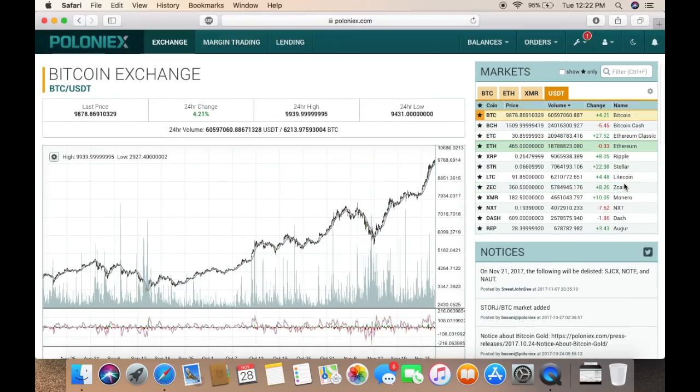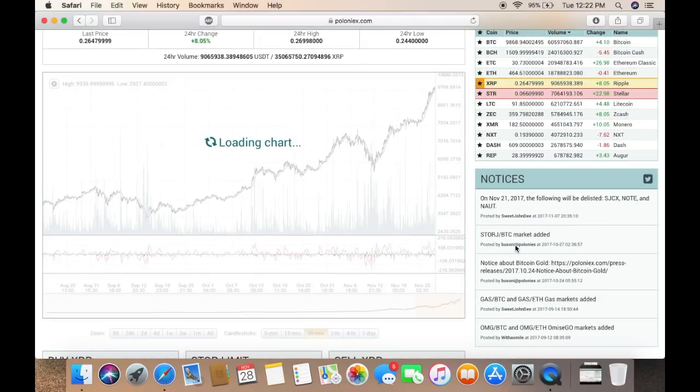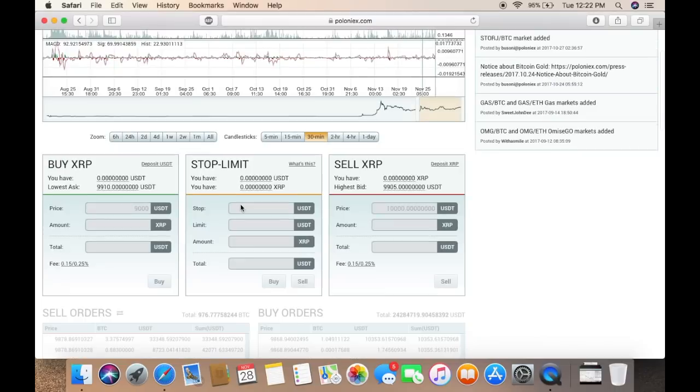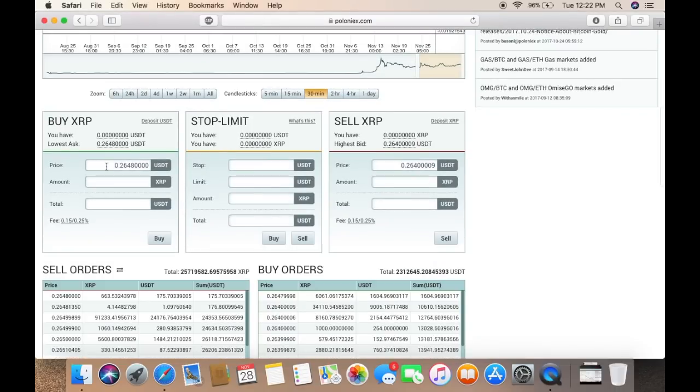And it's not just for Bitcoin. You can go ahead and click any other one. So say you want to buy Ripple. You go ahead and click Ripple. It's going to load your chart. Gonna go down, and same thing. You're gonna set your price. Obviously, I wanna buy it at a lower price, so I'm gonna say, let me buy it at 25 cents. I'm gonna say I want 10,000 Ripples. It's gonna cost me $2,548.